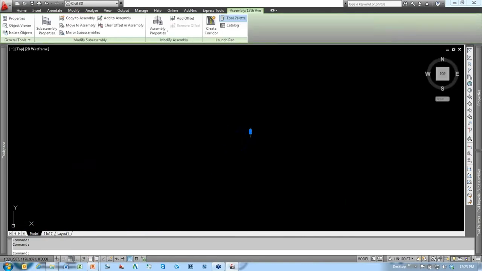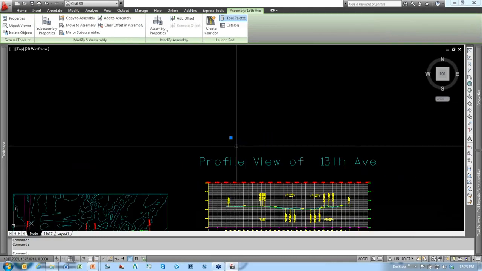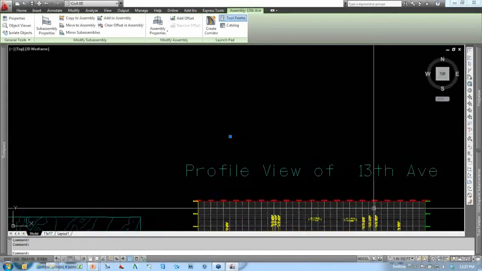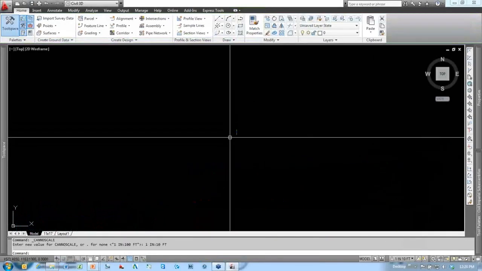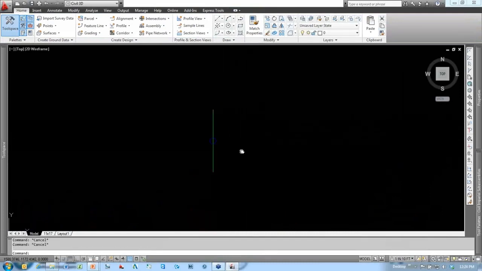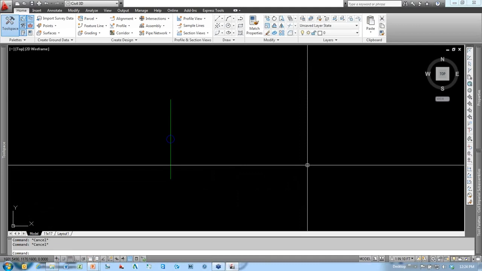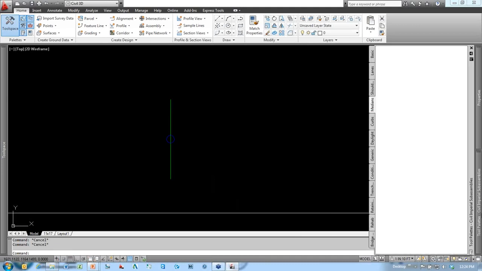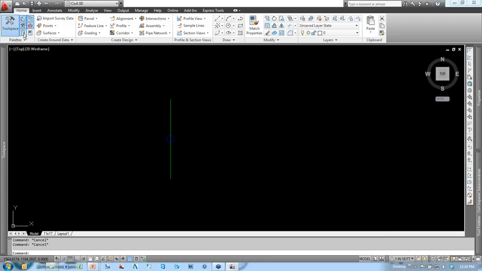So assemblies are not that exciting. It's these subassemblies where all the power is. It inserts this little marker up here. In fact, I'm going to drop my drawing scale down to 1 inch to 10 feet, and it will make this marker a little bit smaller. So now, subassemblies, where do you find those? You find those on the tool palettes. I've got mine open right here. It's also this button right up here to turn your tool palettes off and on.